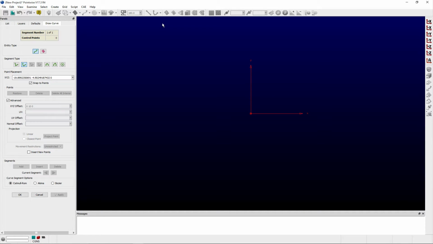In this tutorial video, we're going to limit our focus to the first two of these segment types, namely line and curve segments. Within the Draw Curve panel, I can choose to create connector or database entities from within the entity type frame. Drawing either line or curve segments in Pointwise proceeds in a similar manner. You first insert control points that are used to define either the line or curve segment.